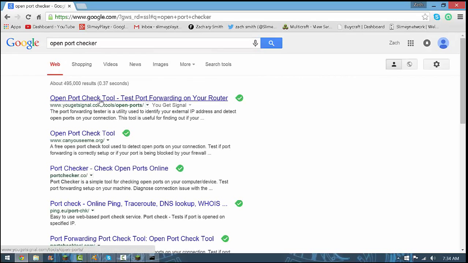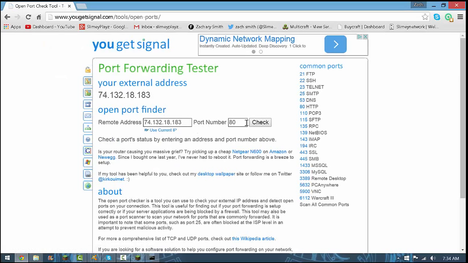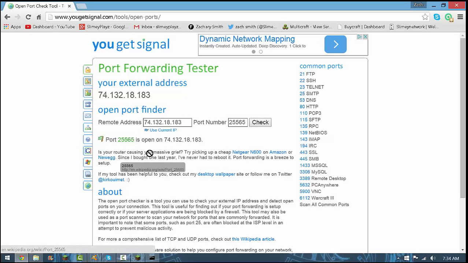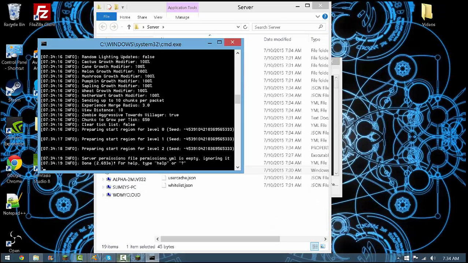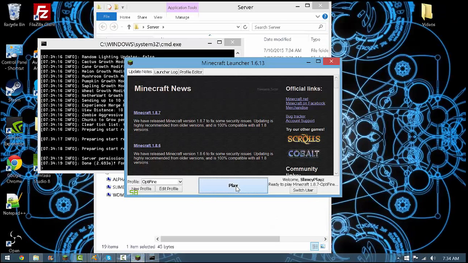I'll most likely leave a link in the description. This one, or you can go to canyouseeme.com. That's a good one. But I'm going to go here. Now I'm going to type in 25565 and check. Port is open, so that means it's been port forwarded. Now this is up. Start Minecraft.